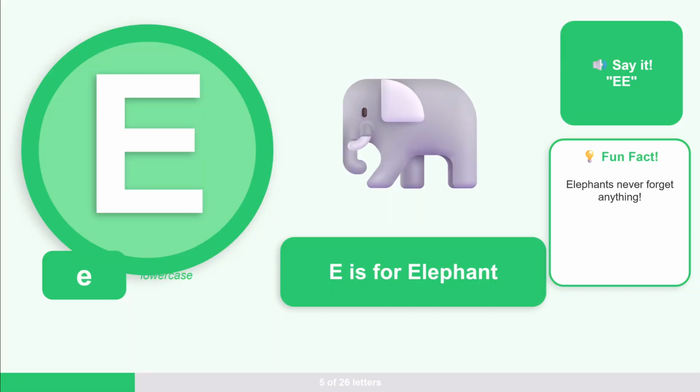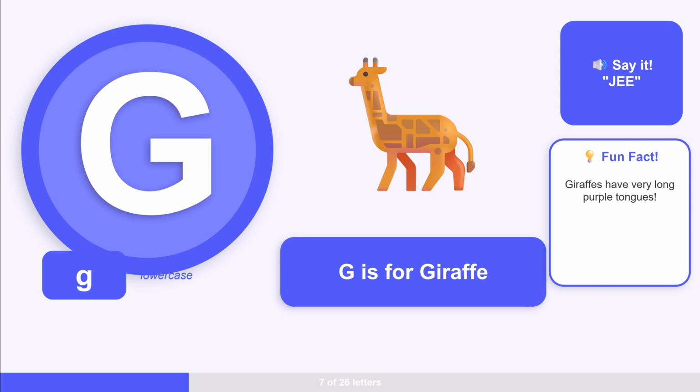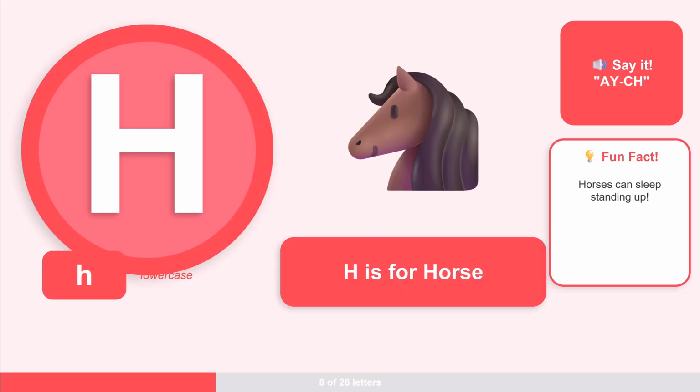E for elephant, say it E. F for fish, say it F. G for giraffe, say it G. H for horse, say it H.